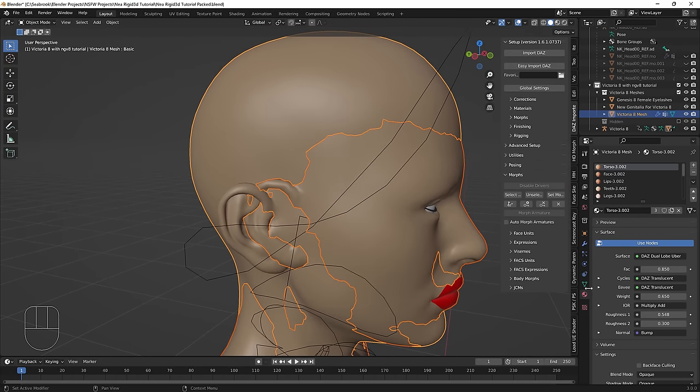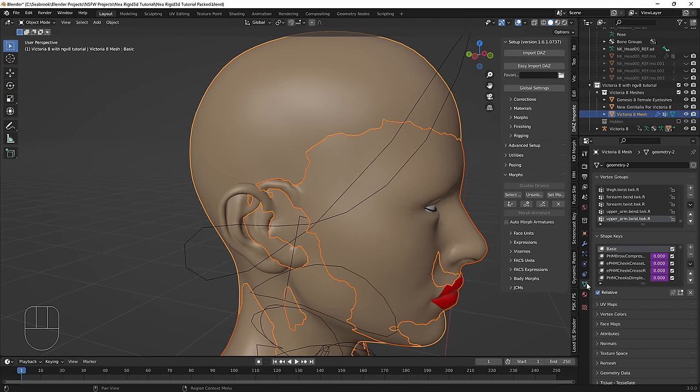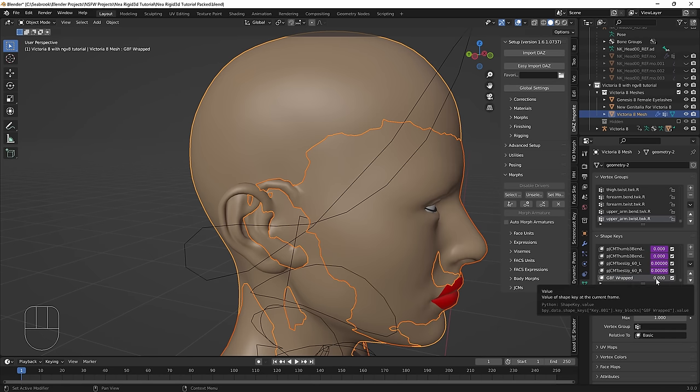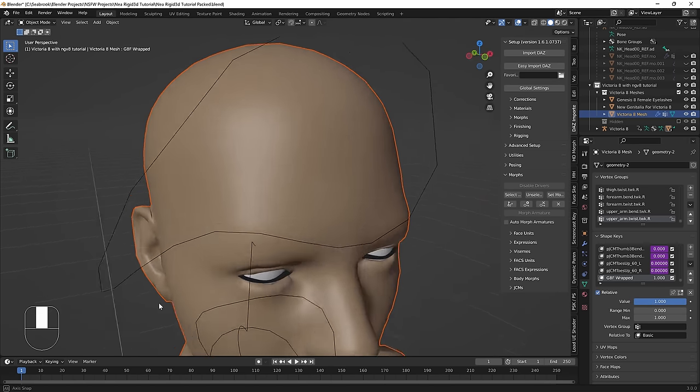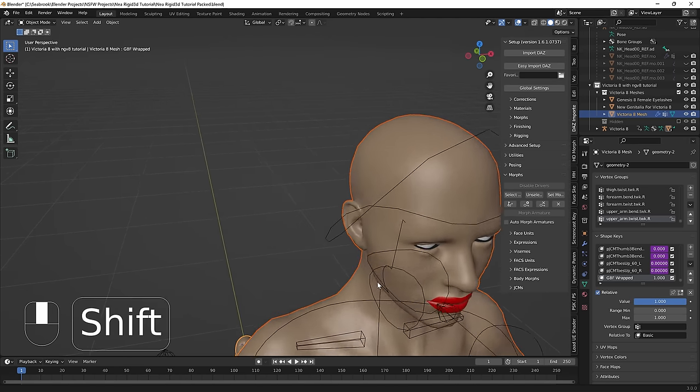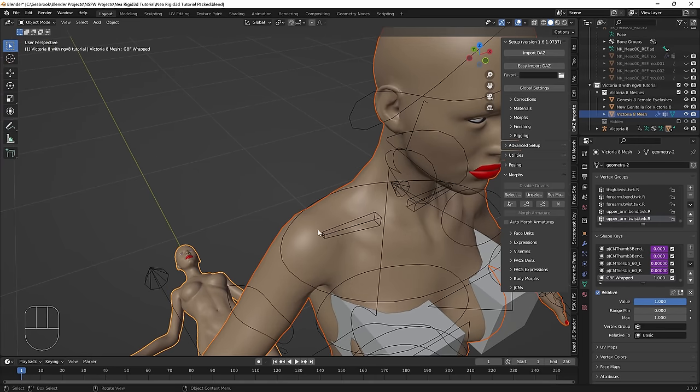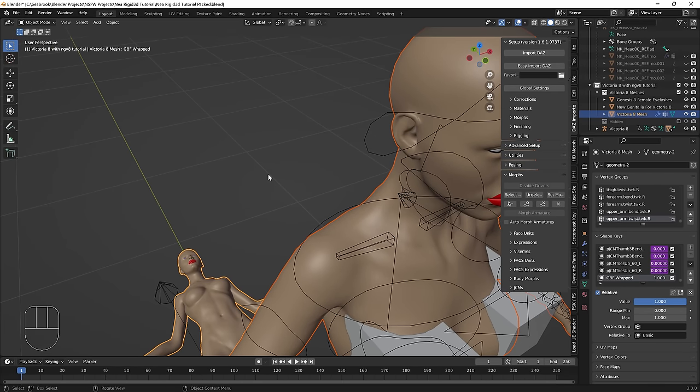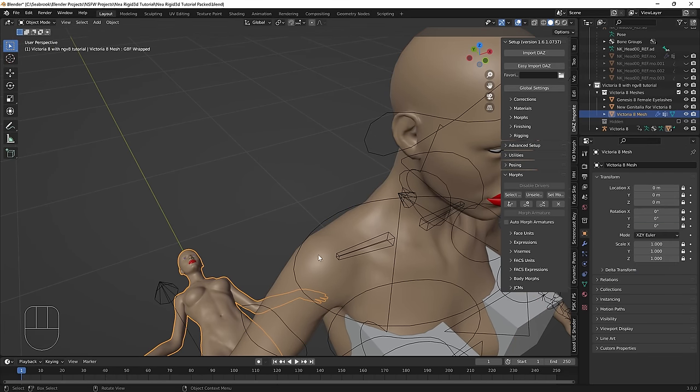Okay, from here, we can go to the object data properties, click on the shape key specials and go Join as Shapes. So if you scroll down to the bottom of the list now, you have this GAF wrapped shape key. If we adjust this to one, you should see that your Victoria 8 mesh just falls to the ground on the floor, which is okay. It's because the X rotations are wrong. I'm going to try to rotate it.